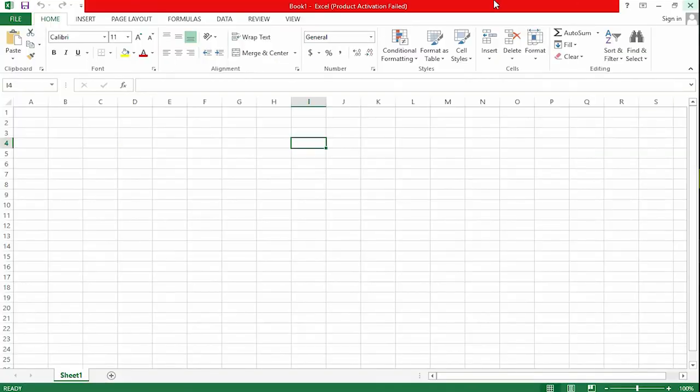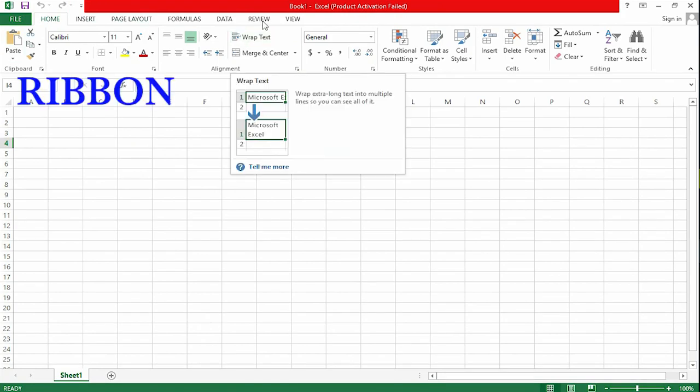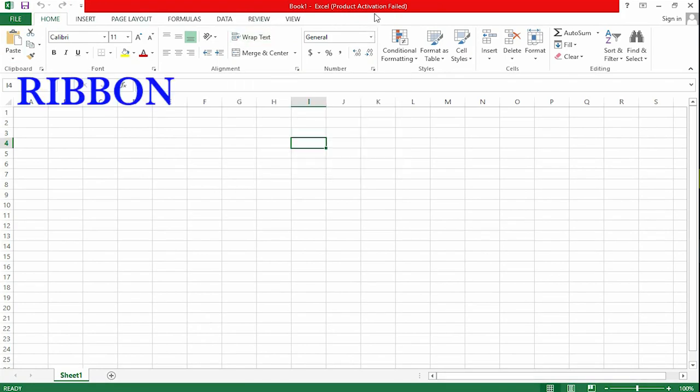Okay, today we're going to go around and check the interface, starting from the ribbon. Now, there's something you have to know. The ribbon was introduced in 2010, and ever since then, each update, each release, Microsoft has always maintained this ribbon.